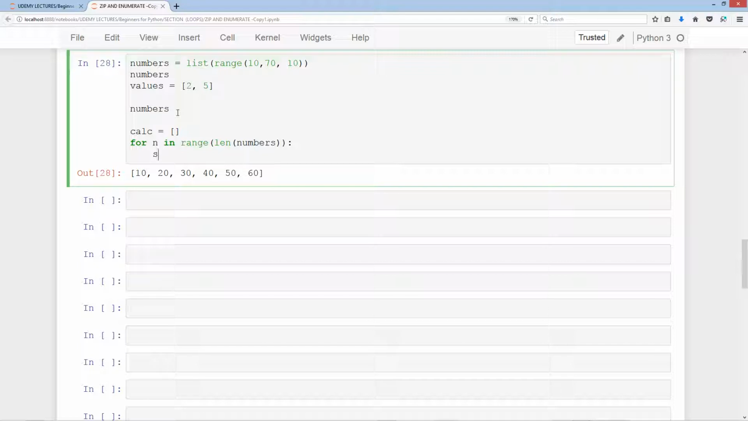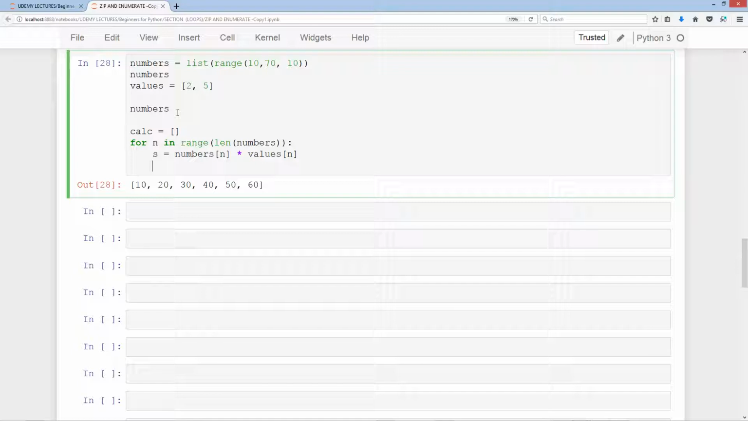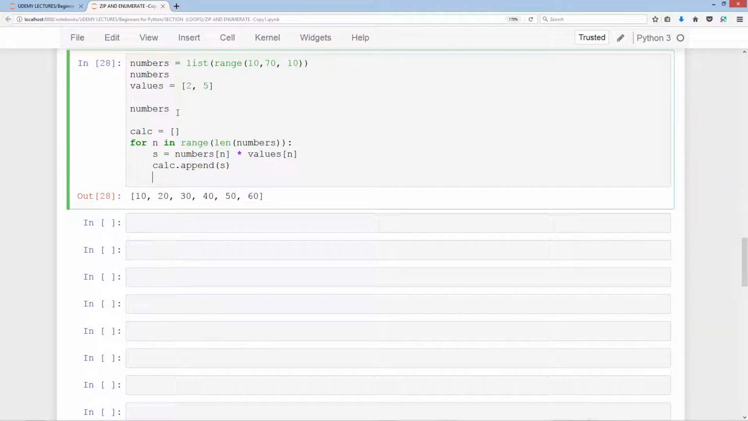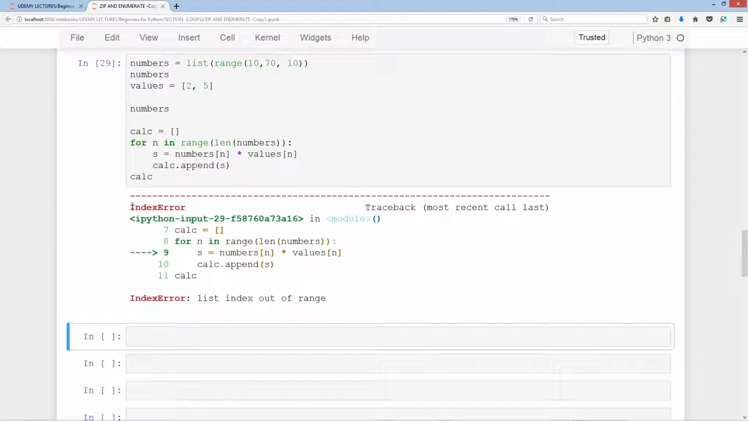in fact I'll just leave it as that, n. Okay, what I can do here is numbers[n] times values[n], and then I'll do calc.append(s), and then do calc, and as you can see here we have an index error, and the reason for that of course is because where it says list index out of range, well, we have one of them, numbers, which has 6 elements, and the values has 2.